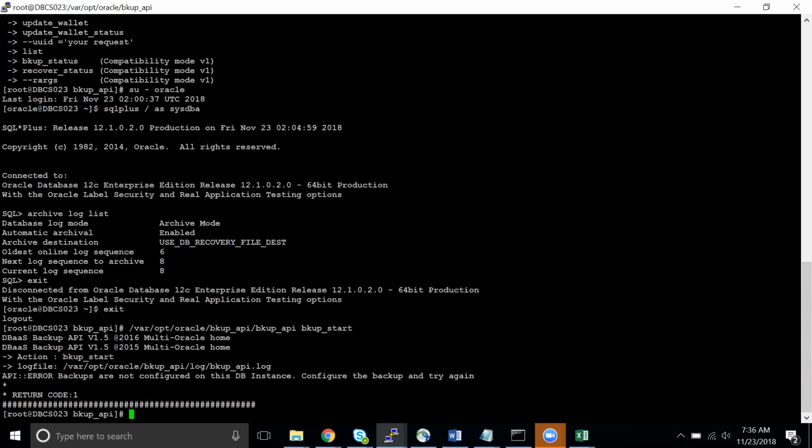Exactly. Though the database is in archive log mode, in the database deployment wizard we configured the database not to take a backup. So the cloud settings for the database have been set to none, or not configured. This is what we have to configure. But before we go ahead and configure, we need to understand how we retrieve the status. We did a backup status, and it says it is not configured.